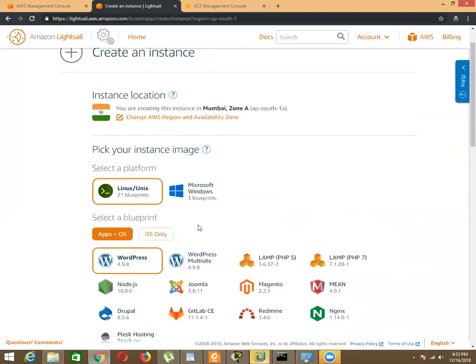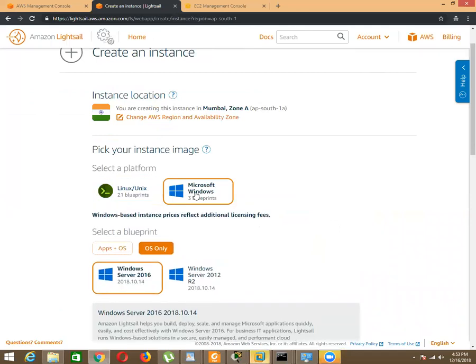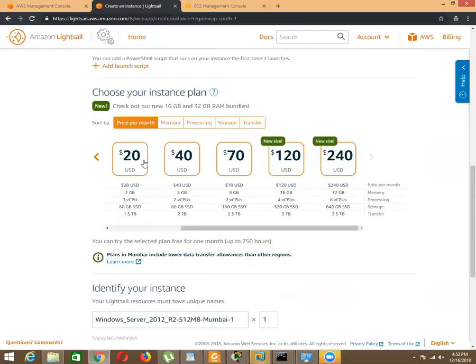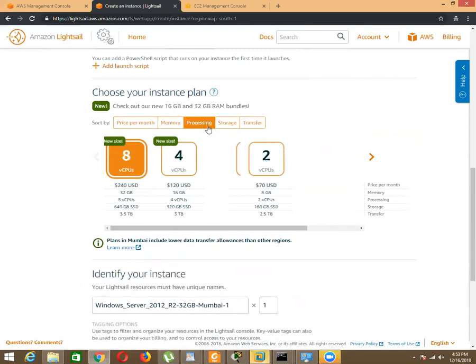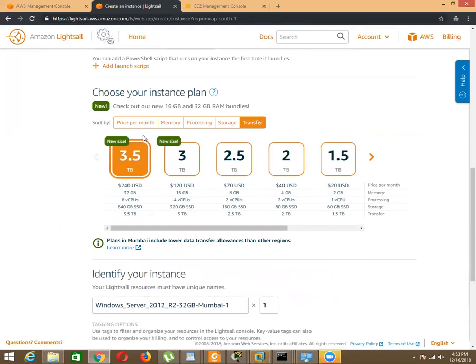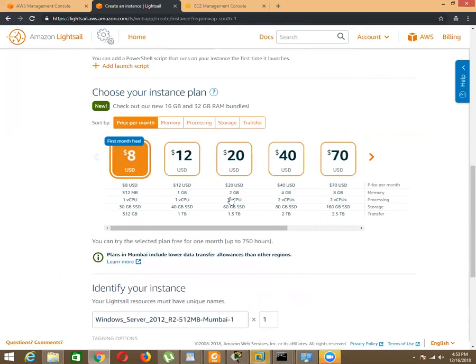All right, so let me launch Windows Server, and I'm going to launch only the OS. So I'm going to launch Windows Server 2012 and come down, and I think for Windows it is 8 USD, while for Linux, 3 USD. So you can see memory, processing, storage, and data transfer. They are offering you more things.